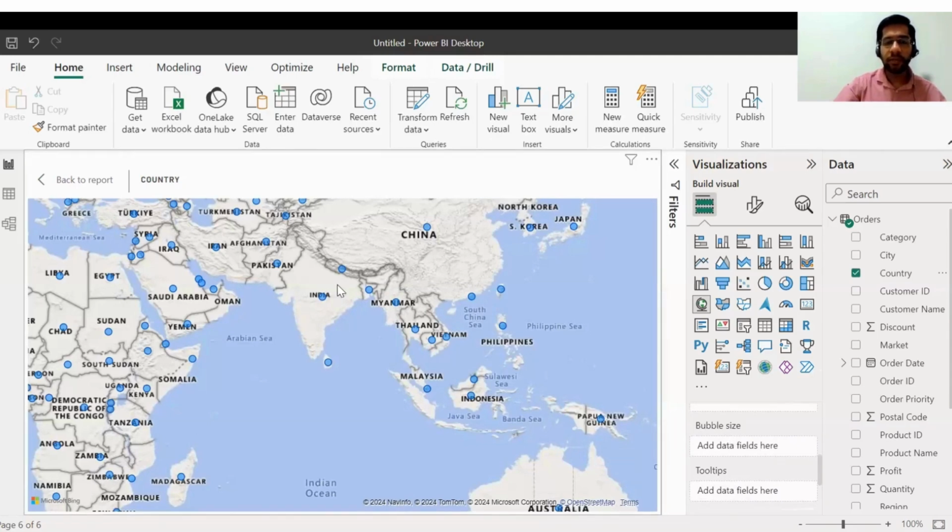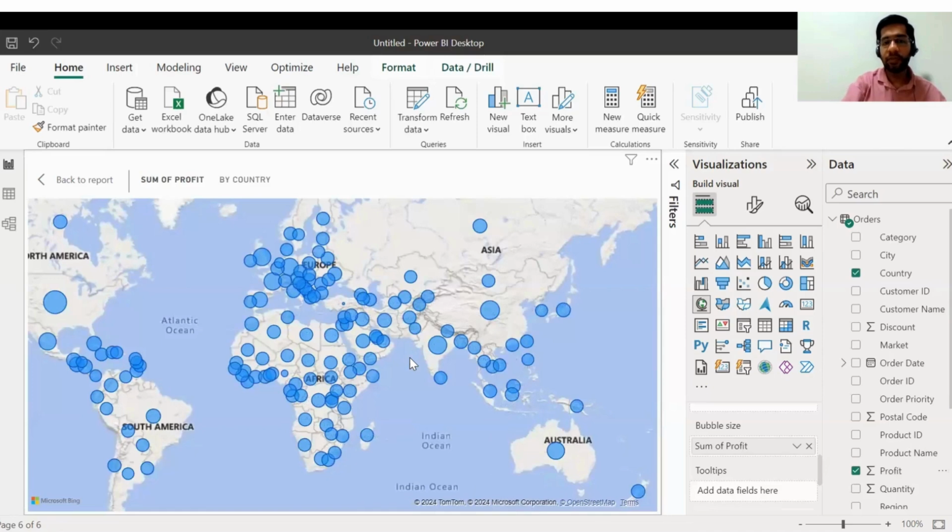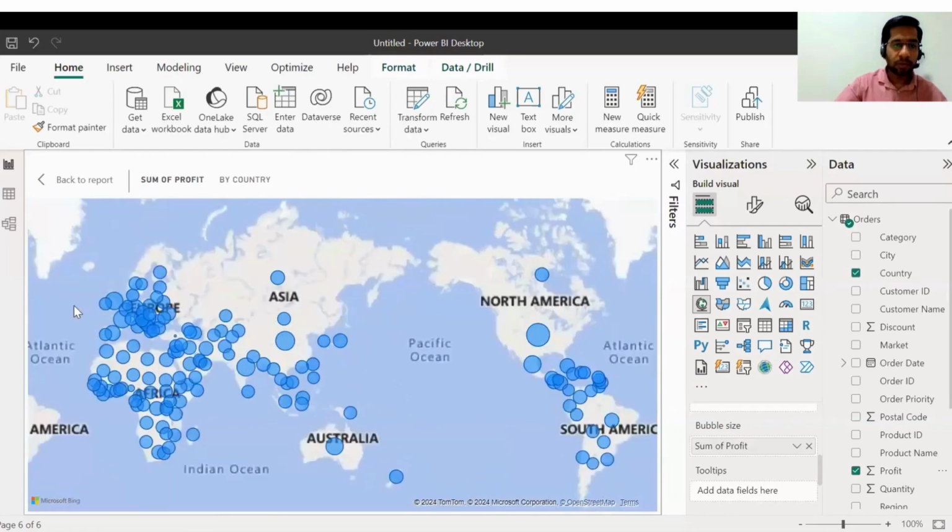If you want to increase or decrease the size of these bubbles, which basically represents any kind of measure, you can just drag and drop the values. Right now I'm dragging profit into the bubble size. You can see the size of the bubble has changed for different countries. If you look over here, the size of the bubble is big compared to the one on top of this part.